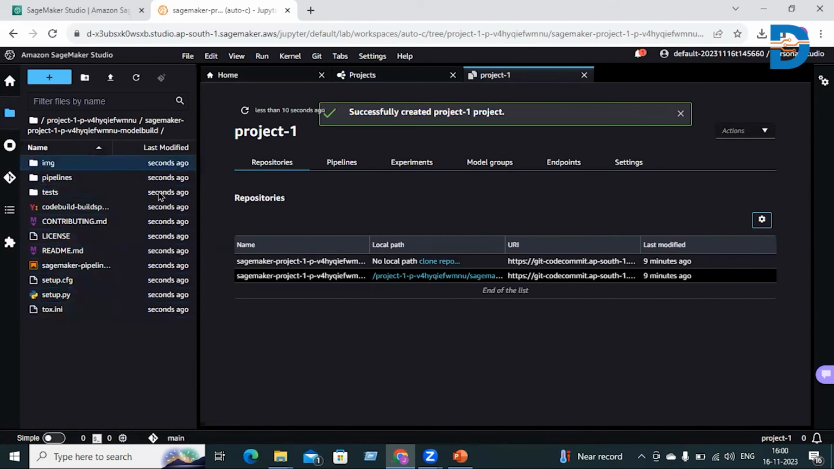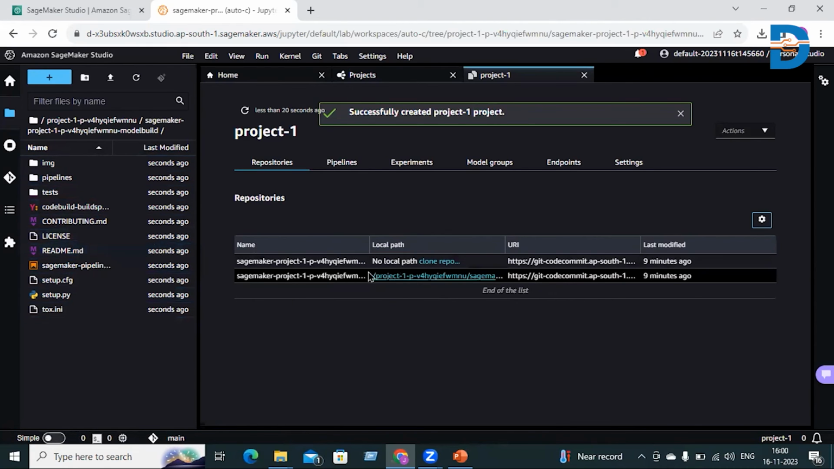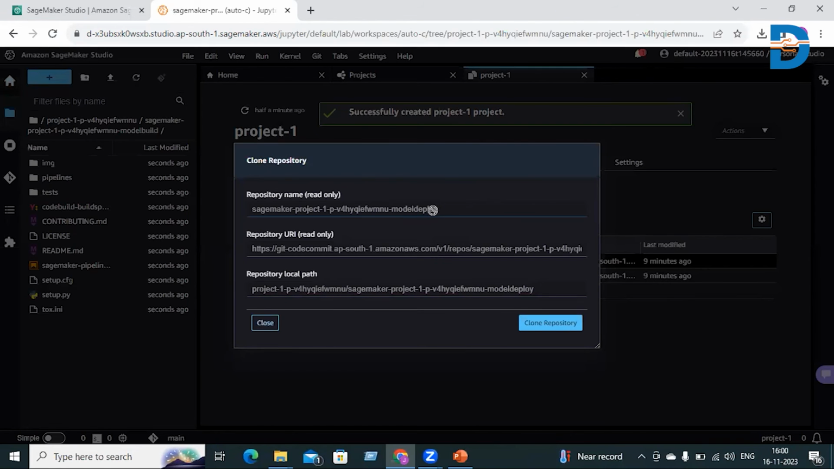These are some default pipeline codes that will be available inside your SageMaker Studio. You can use this for running the pipelines. And also for deployment, you can clone a repository. Just click on this clone repository. In the deployment, you can see it's a model deploy repository. So I'm clicking on this clone repository. So this is also cloning.